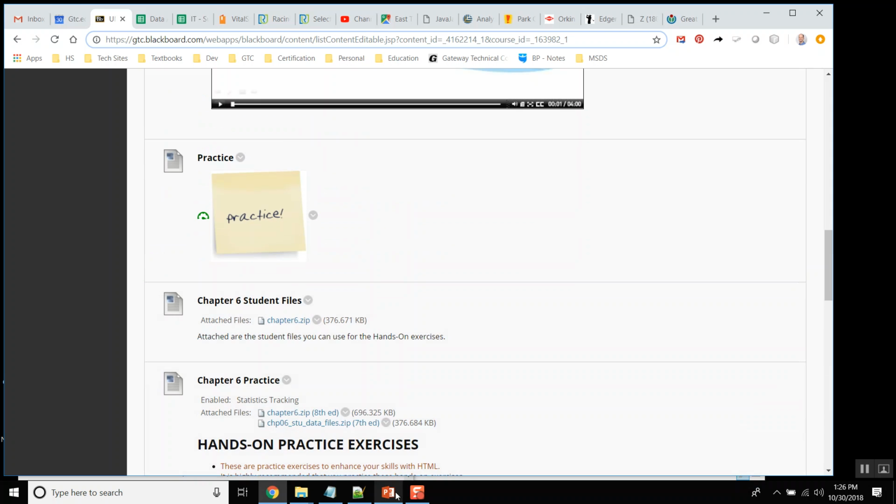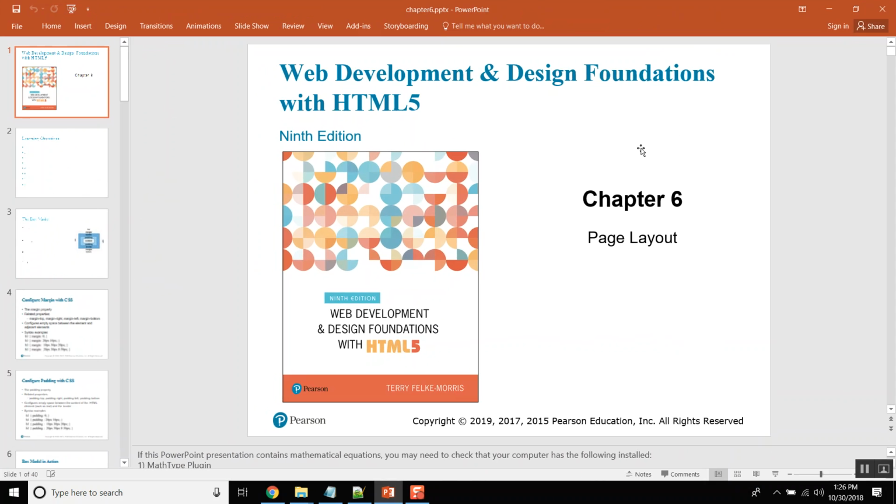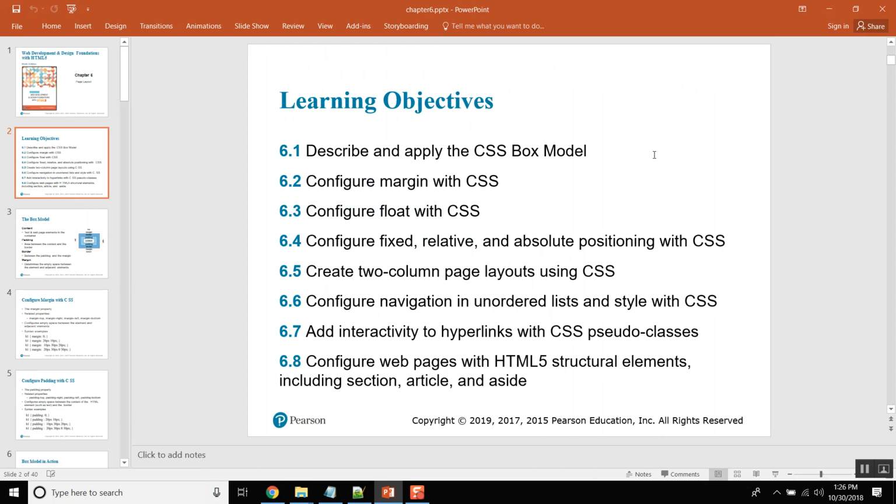So let's look at a couple things here. All right. Now, these PowerPoints are from a newer edition, but it doesn't matter. It's all the same stuff, so don't worry about it.